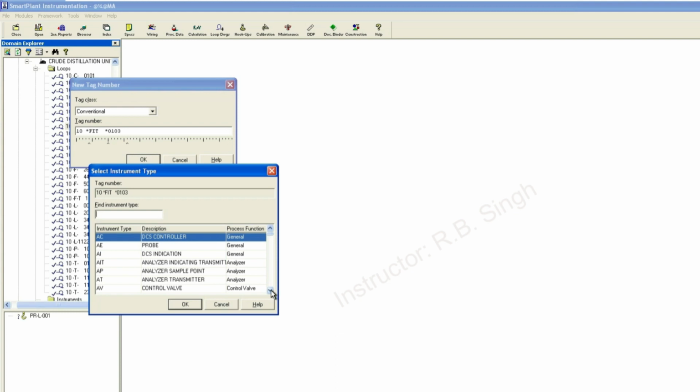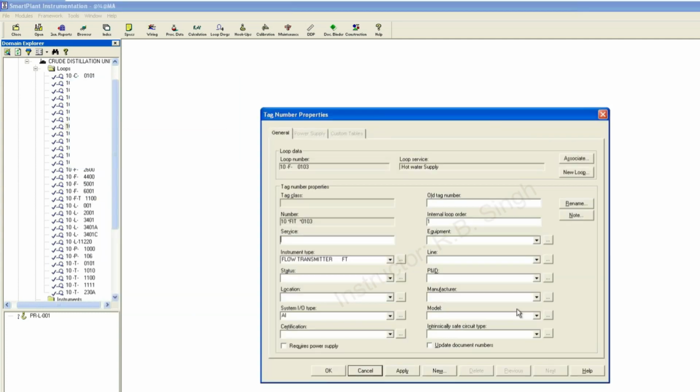Now you need to select the instrument type. There are predefined instrument types available in SPI. If any instrument type is not there, then you can create it. I will let you know how to create it, but most of the important instrument types will be there. Suppose we are considering the flow transmitter. If you want a mass flow, then select mass flow. Otherwise, for any simple flow transmitter, you can select that. You don't need to check the type, you can leave it.